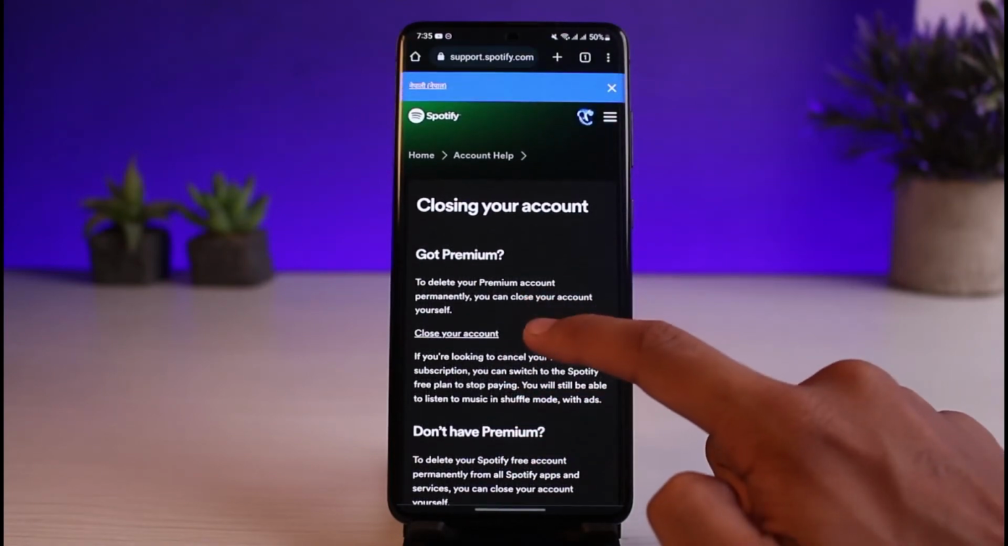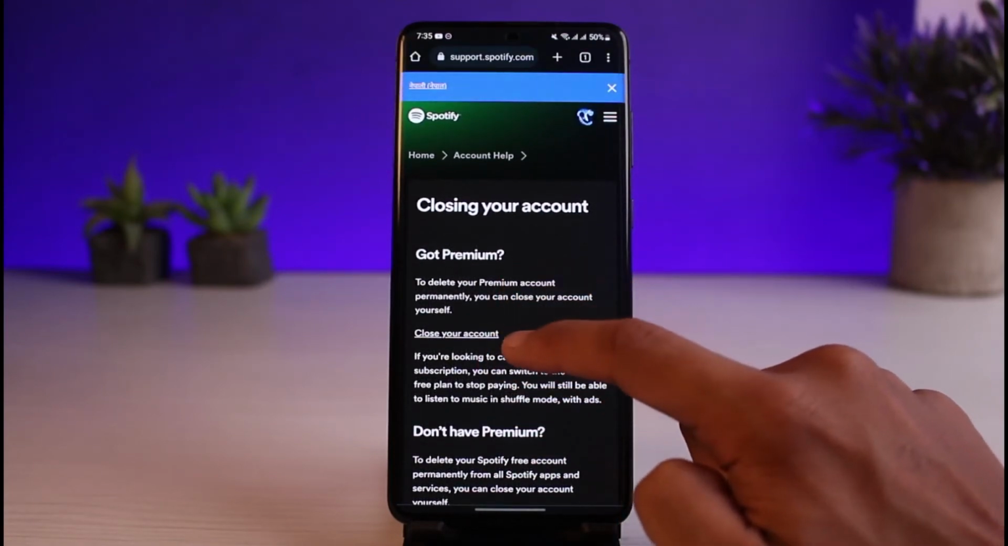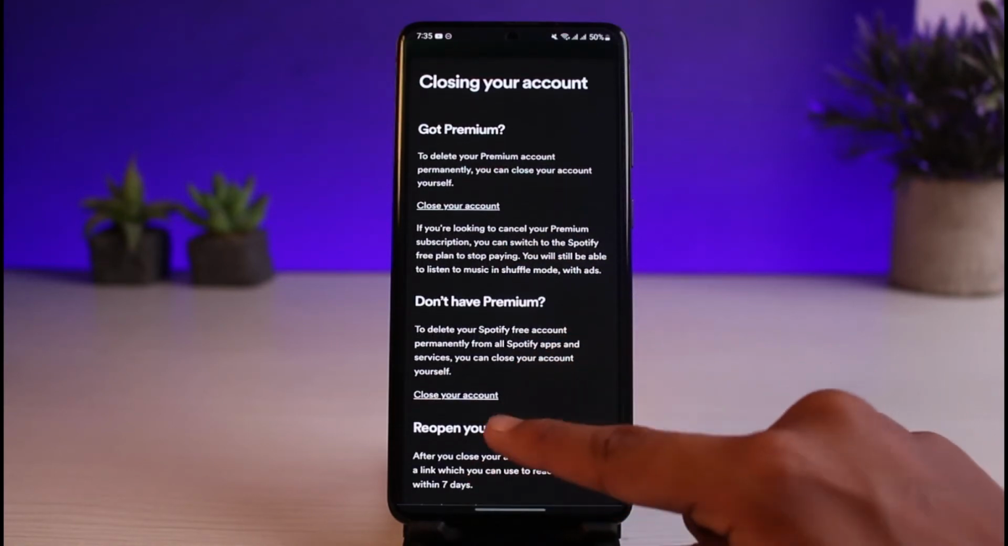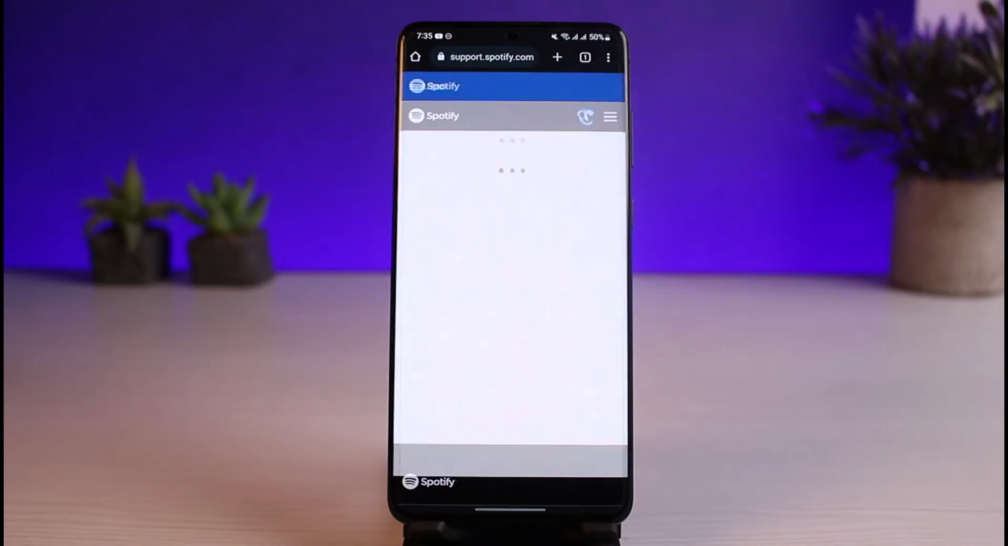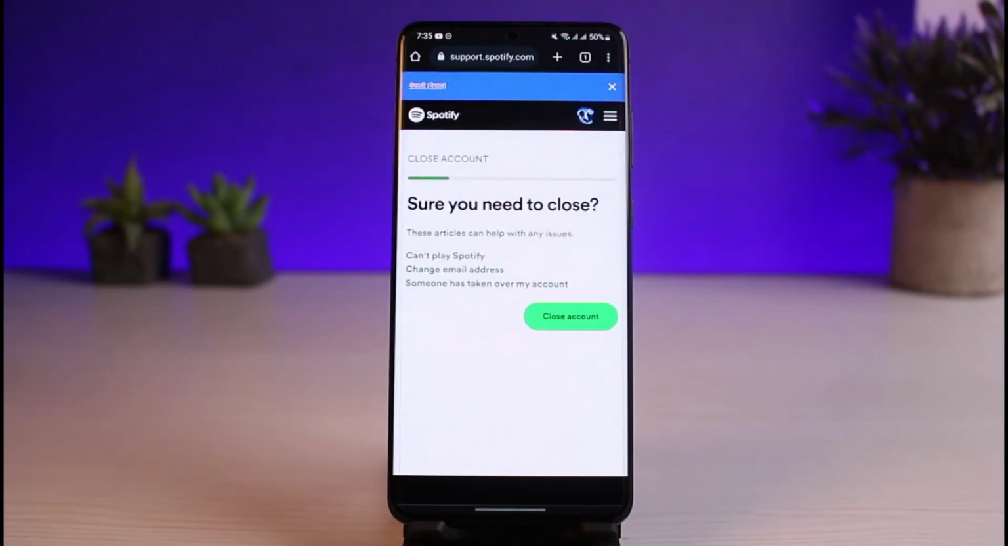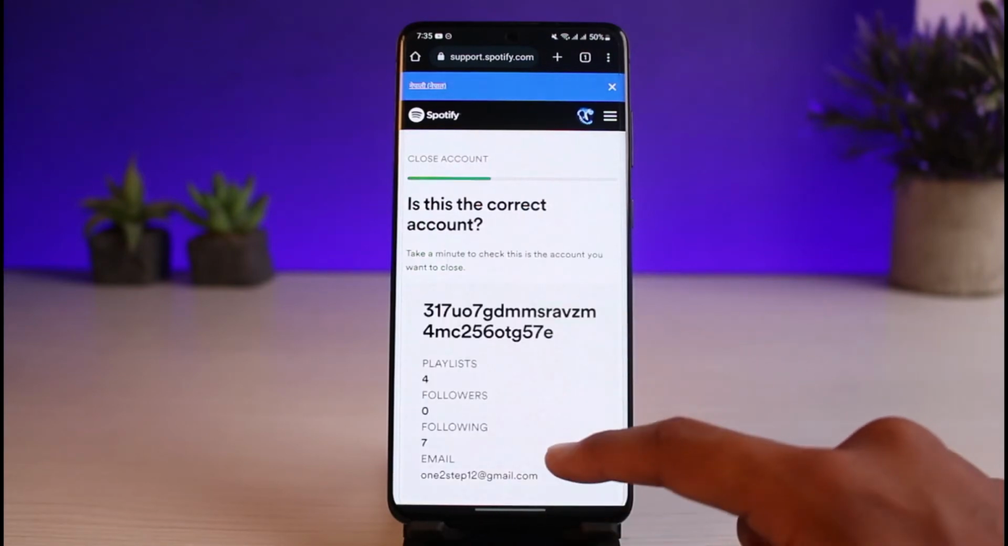If you have a premium account, you can tap on close your account next to the got premium button. But if you have a free account, then you can tap on close your account next to the don't have premium option. So just tap on the close your account button which you see, and it may or may not ask you to confirm it with your password. So just tap on the close account button that you see.